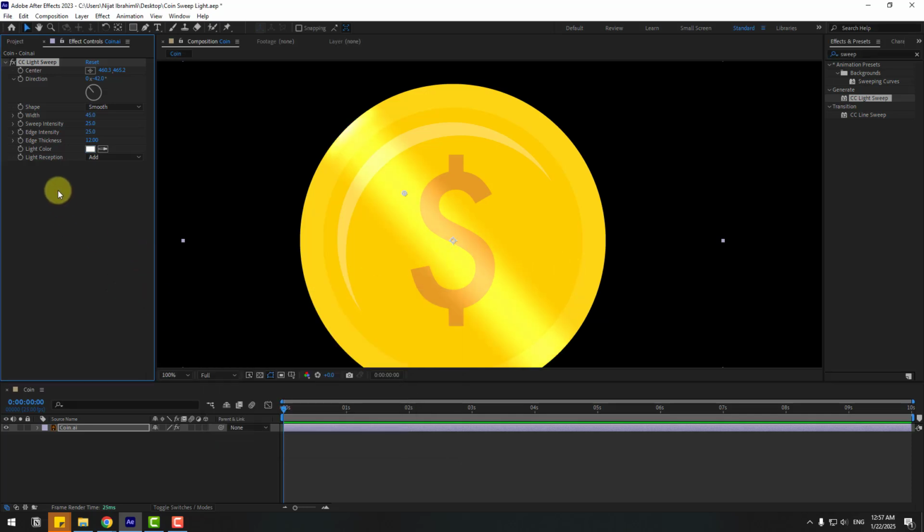And finally, Light Reception. Let's click here. We have three ways: Add, Composite, or Cutout. For realistic results, we can choose Composite. Let's choose it and change the width and intensity.